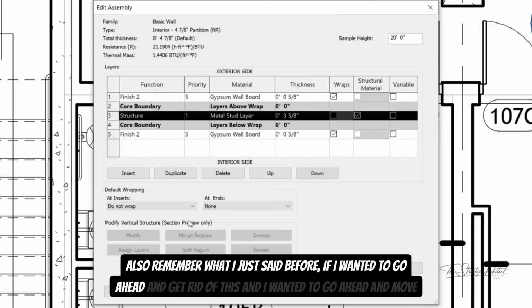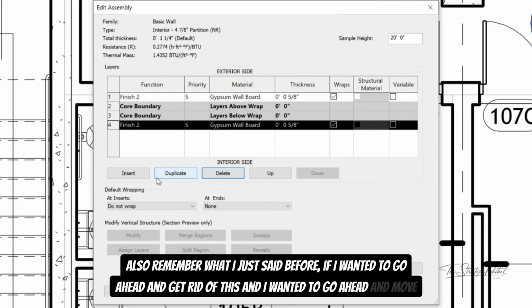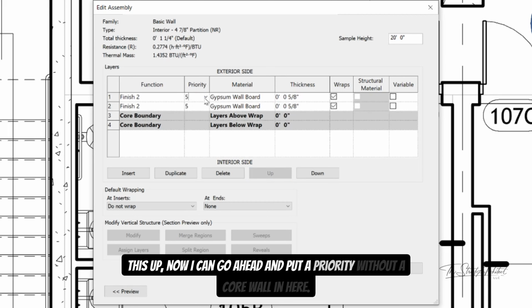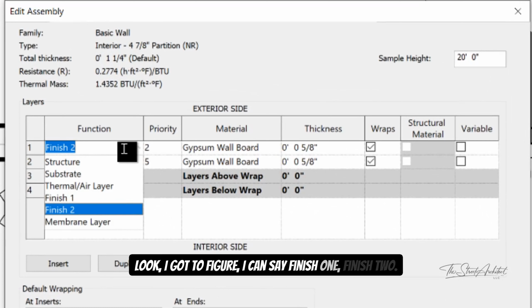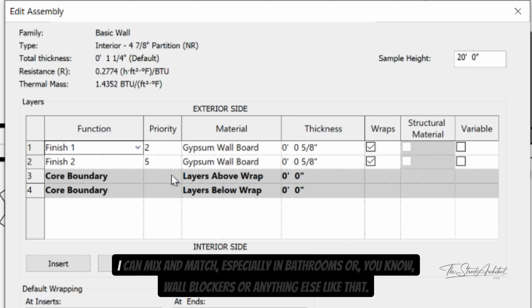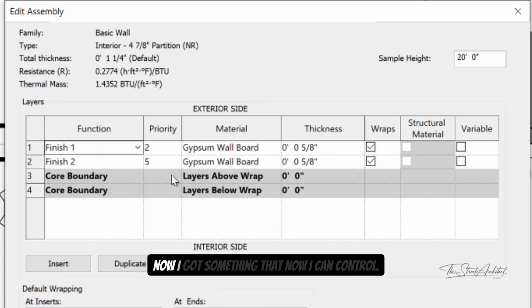If I wanted to get rid of this and move this up, now I can put a priority without a core wall in here, and now you see the difference. Look, I can say finish 1, finish 2, and now I have the combination of just doing finishes. I can mix and match, especially in bathrooms or wall blockers or anything else like that. Now I got something that I can control.